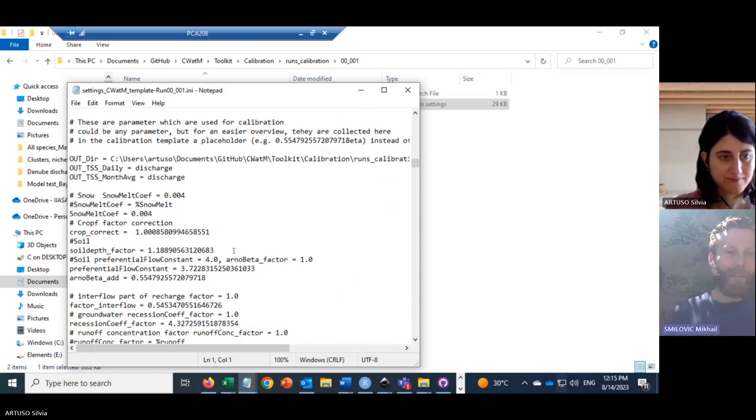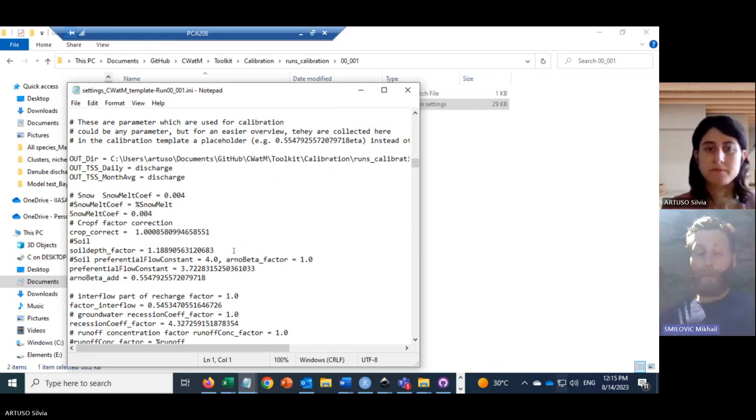So that's the whole idea of this. It's going to run the model many times, again, determined in the settings file of the calibration, and each time replacing the percent variable name with an actual value.